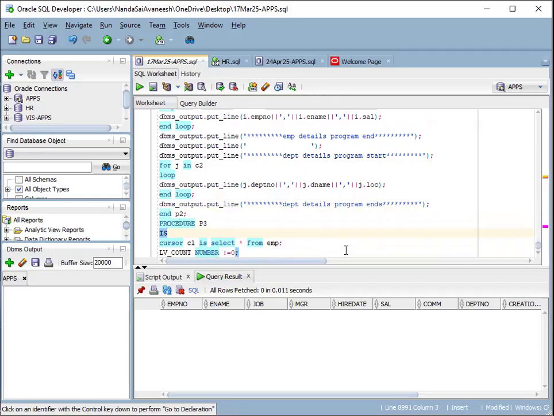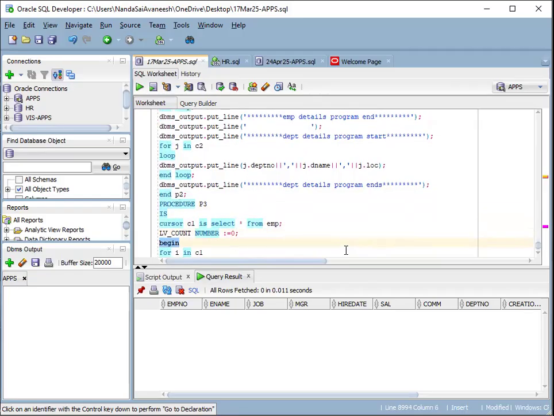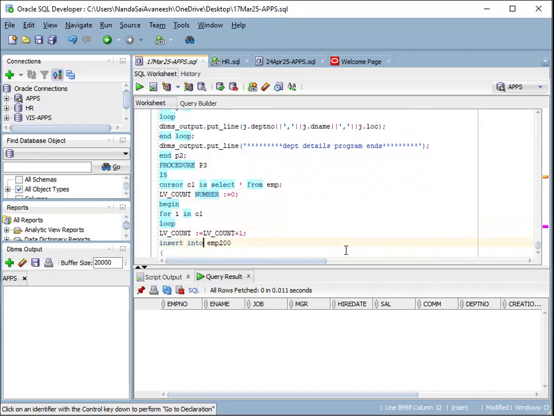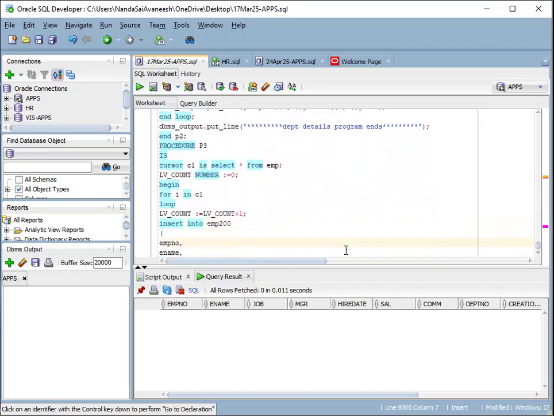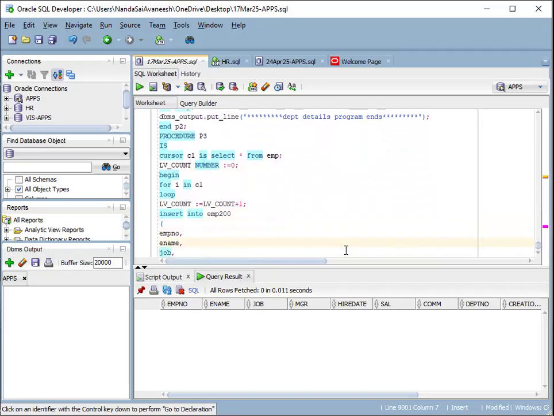Next procedure P3. The cursor C1 is select * from EMP, lv_count number := 0, begin. For I in C1 loop, we are taking lv_count := lv_count + 1. Insert into, so this employee table EMP_07 I am taking. So this is the table we have created. In that, we are going to insert the values here.